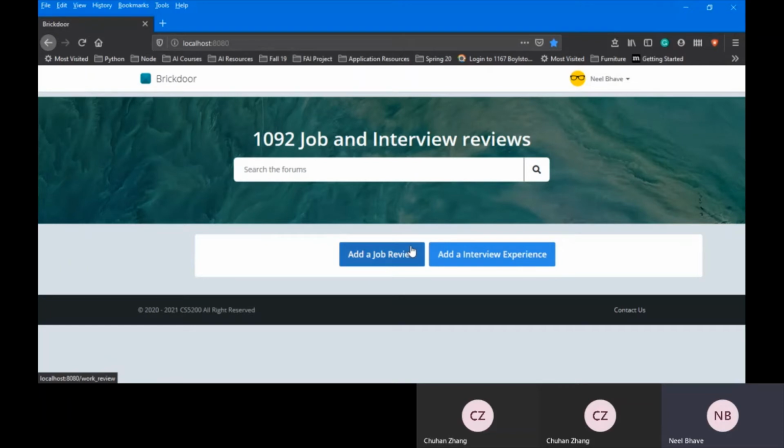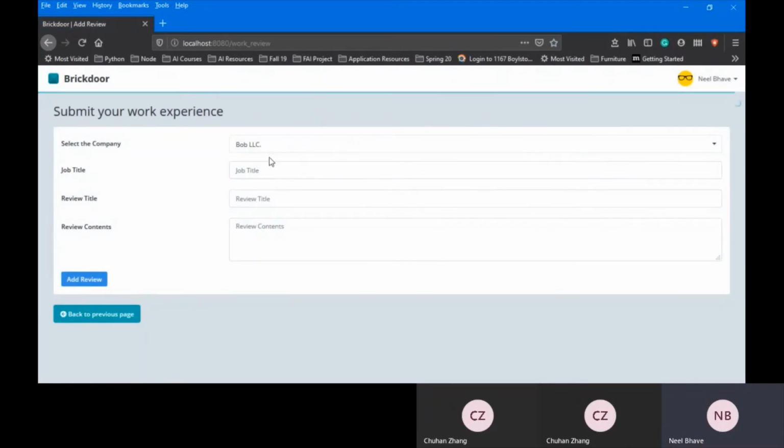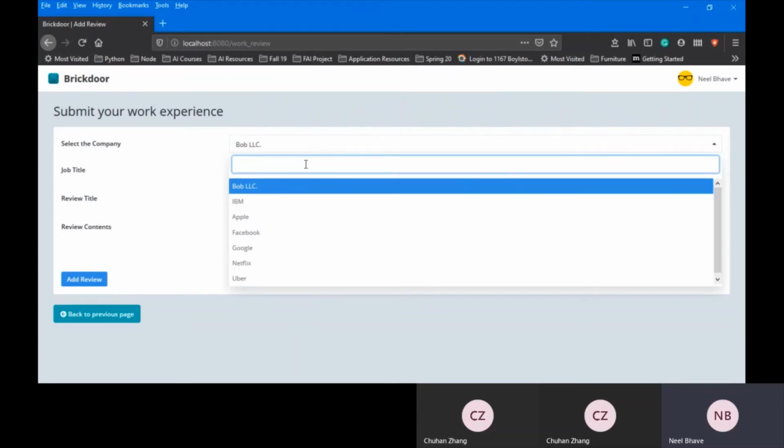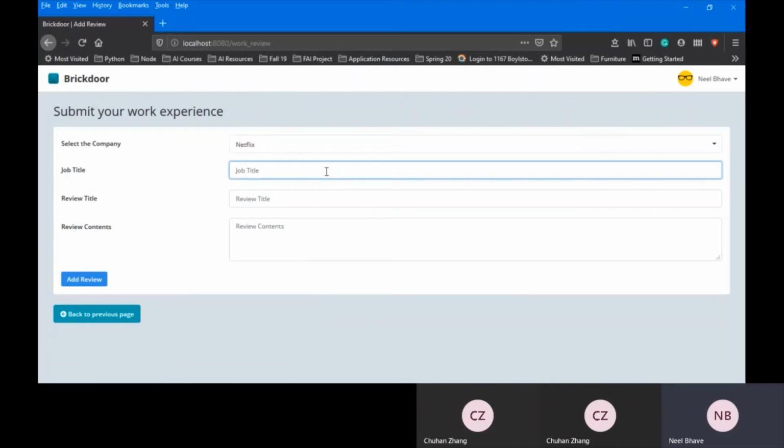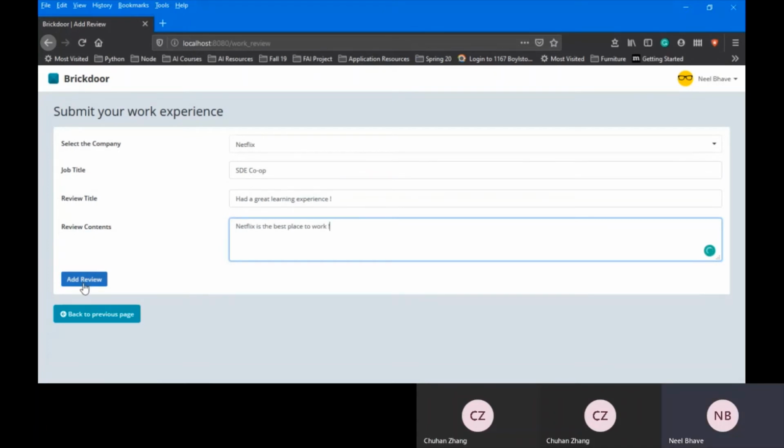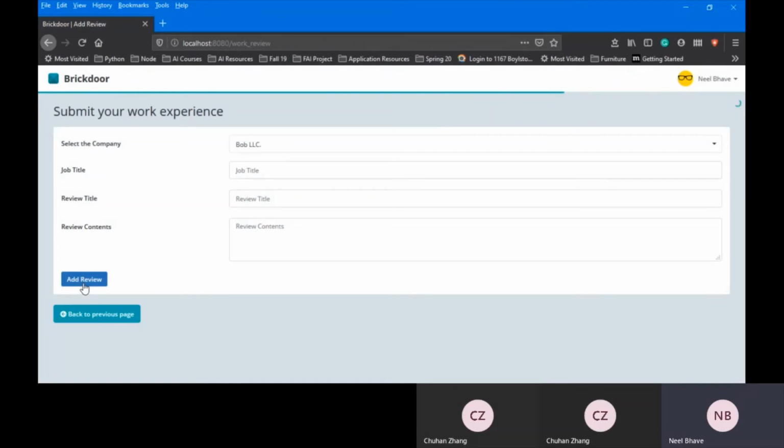Okay, now next thing is let me add a job review or an interview experience. I can add either of them, so I'm going to add a job review. As you can see, this is the form for adding my job review, or my work experience. I can select one of those companies. I'm going to select Netflix. Let's say my job title was just co-op. When I click on add review, my review is going to be submitted.